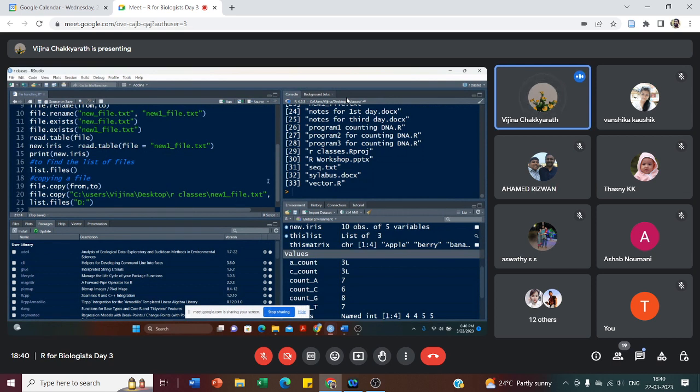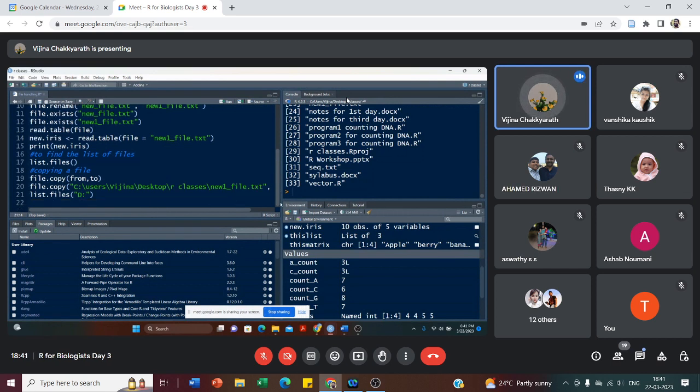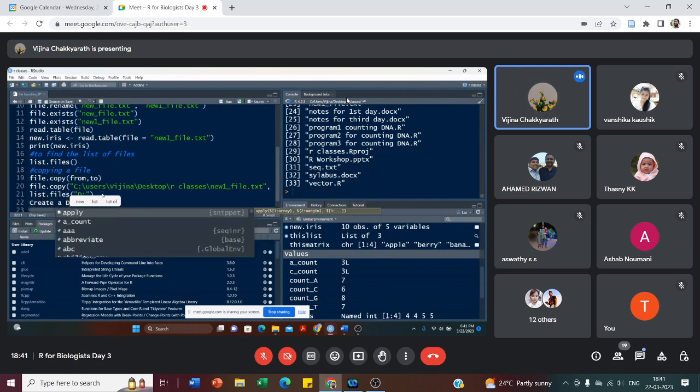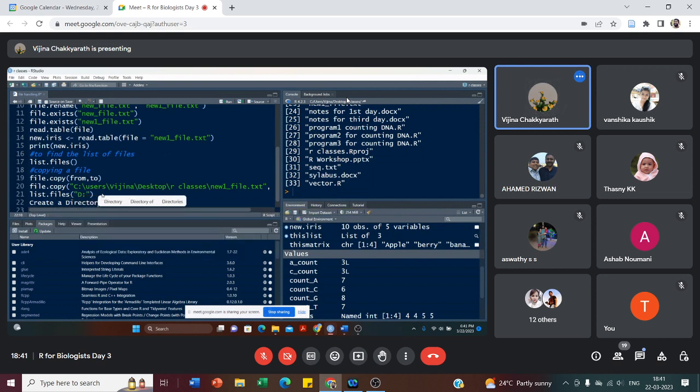So everyone check it later also. Then we can move to create directory. How to create a directory?